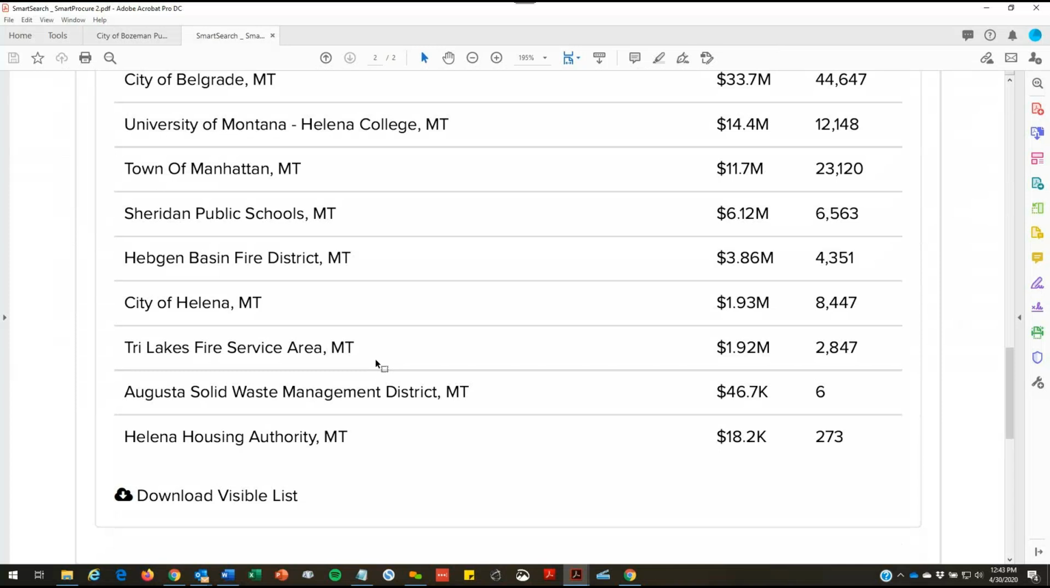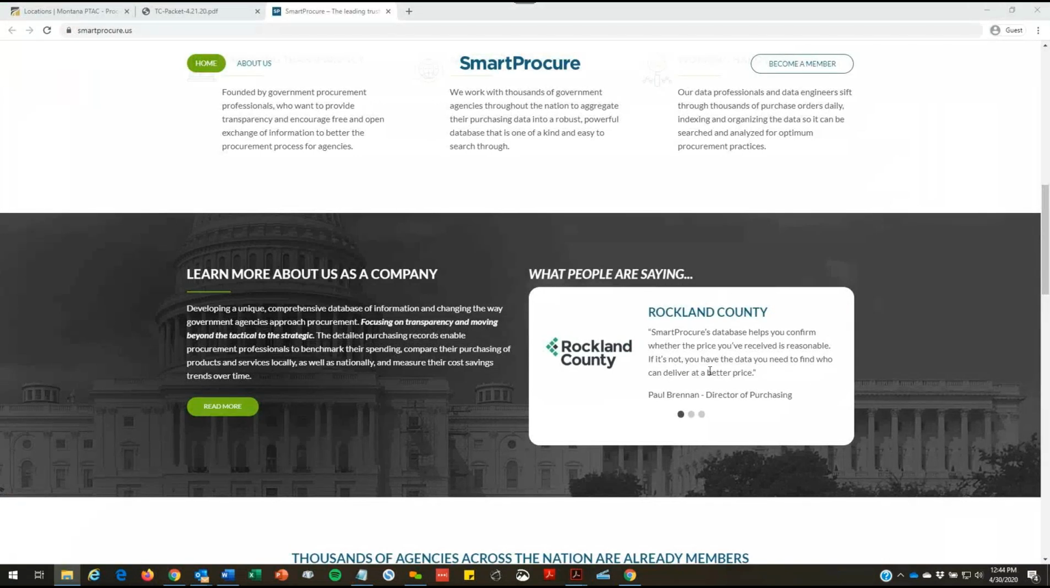So if you didn't want to have to go to each of these different entities' websites and you were interested in selling to all of them, SmartProcure might make sense. Again, I'm not endorsing them, but it's something that just makes things easier, and you kind of have to weigh for yourself whether it's worth the expense. And if you're trying to break into the local government marketplace, and you don't have relationships with these entities, any information you get about it is going to be really valuable and can help you determine how you're going to move forward in approaching these entities.